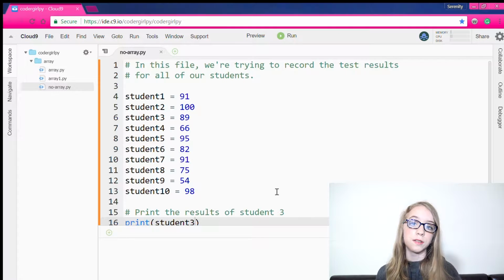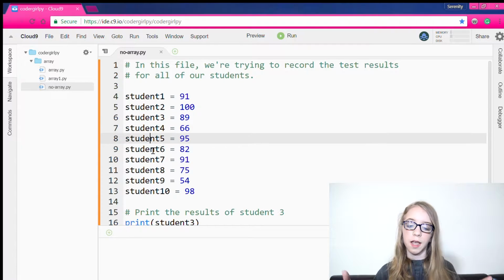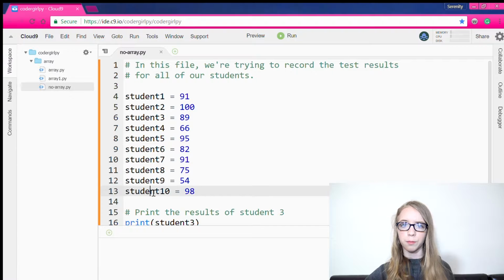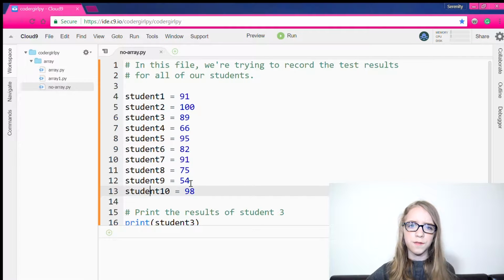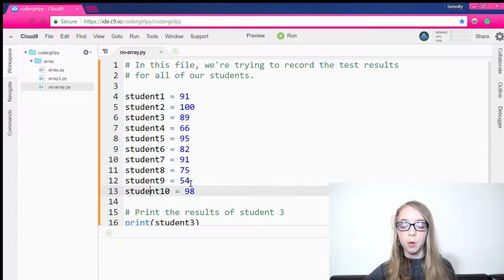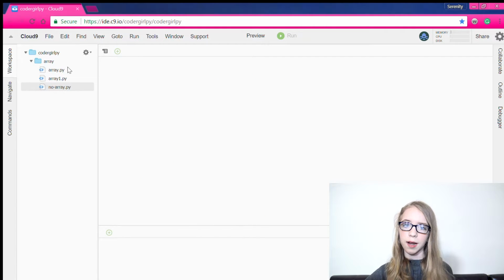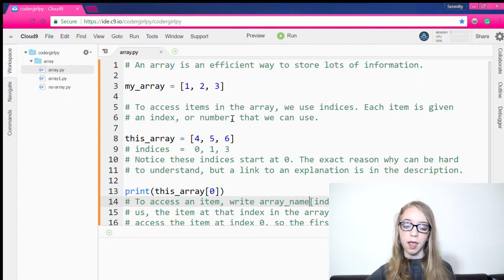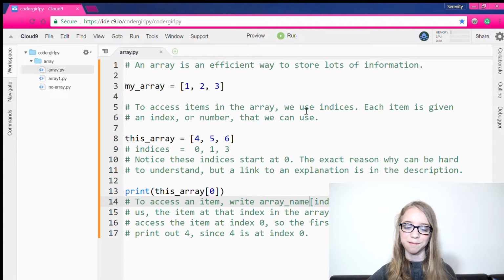But we only have 10 students, so making a separate variable for each student works just fine in a program like this. However, what if we have 20, 50, or 100 students? We'd have to make a variable for each student, which will make our program long and complicated. Luckily, arrays are a great way to get around this problem. So let's exit out of noarray.py and head into array.py. In array.py, we have a lot of new material, so let's go through it line by line.